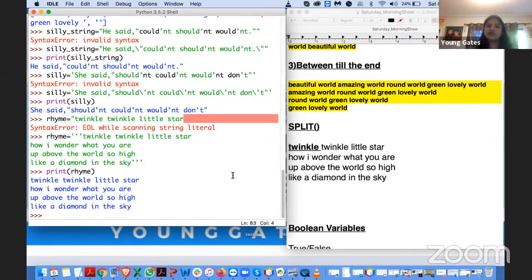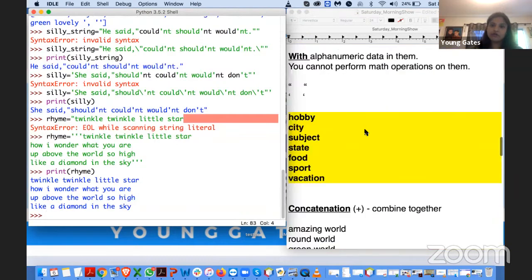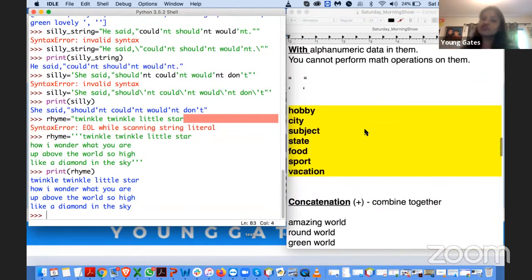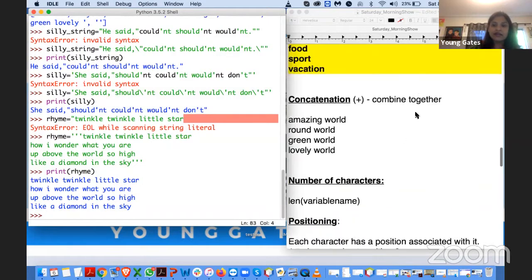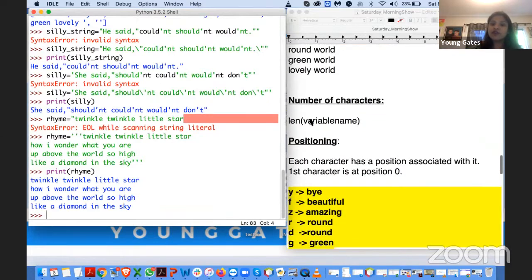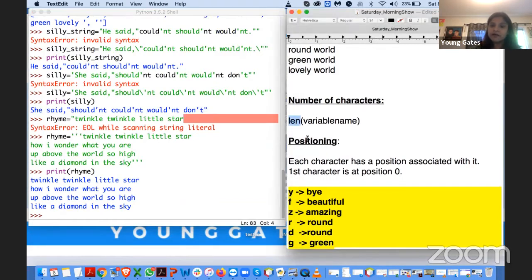So these string functions that we covered just now are the ones that we most commonly use in our programs. By concatenating, this is used for creating proper print statements so that we have meaningful outputs. Then we saw how to figure out number of characters by using the len function. Then we talked about positioning. The first character is always at position 0.